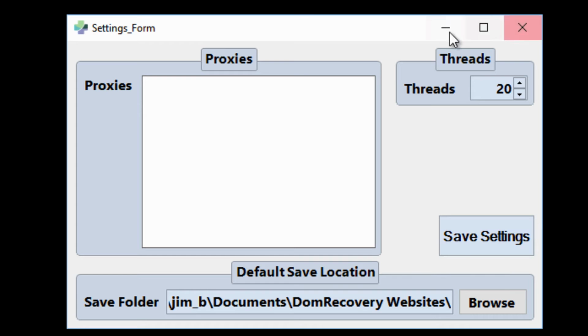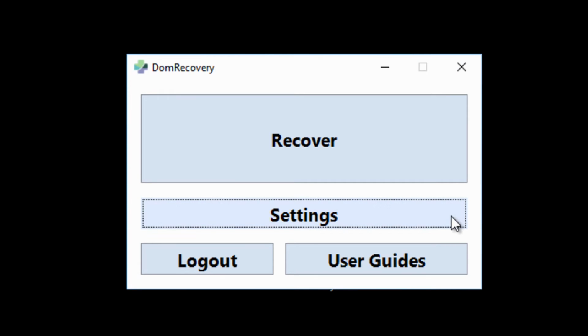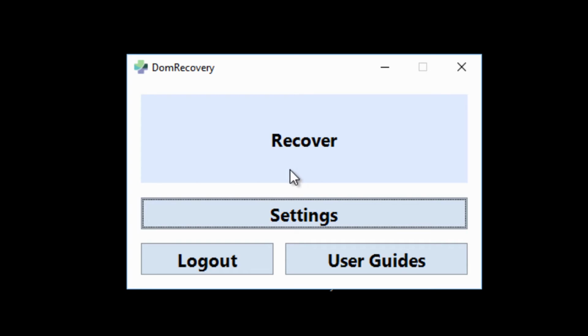Okay, so if you decide to change any of these settings, just click the Save Settings button, and that's it, you're all set up, ready to go. You don't ever have to do that again. Okay, so to recover a website, what we're going to do is click on the Recover button.